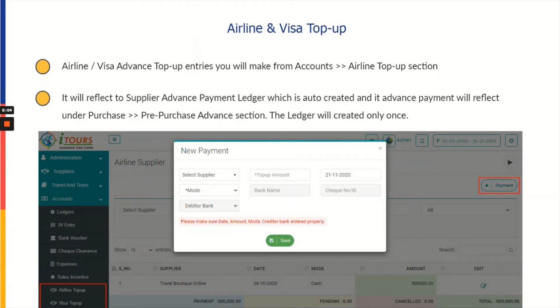Airline and visa top-up. You can make airline and visa advance top-up entries under accounts in the airline top-up section. It will get reflected to the supplier advance payment ledger, which is auto created, and its advance payment will get reflected under purchase in the pre-purchase advance section. The ledger will be created only once. You can refer to the snapshot below to understand the entry location.